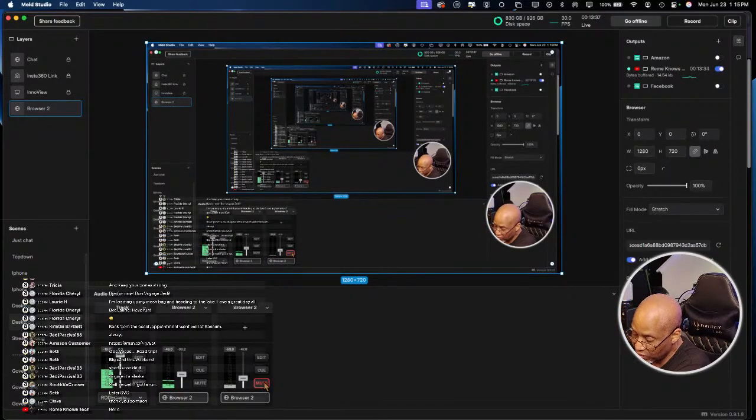Actually, let me test it here on my phone. This one. And then let me know if you guys are still hearing the audio. Anywho. So this is how the new software is set up.